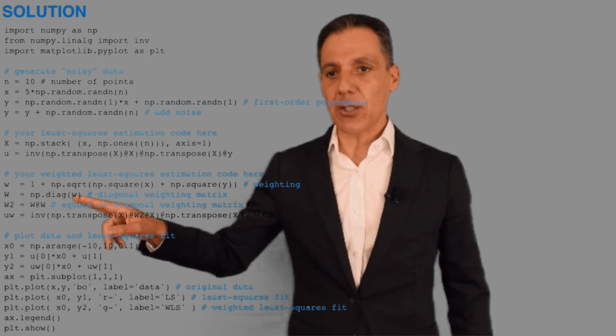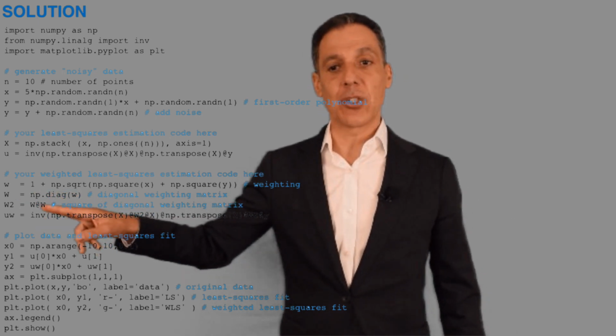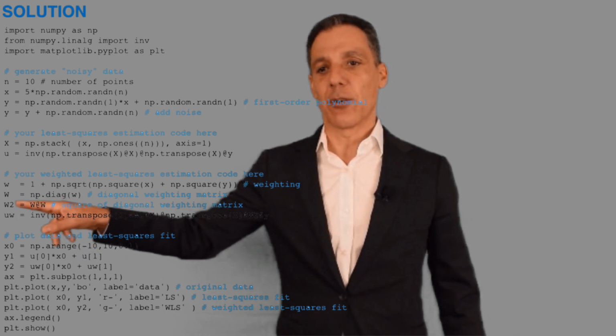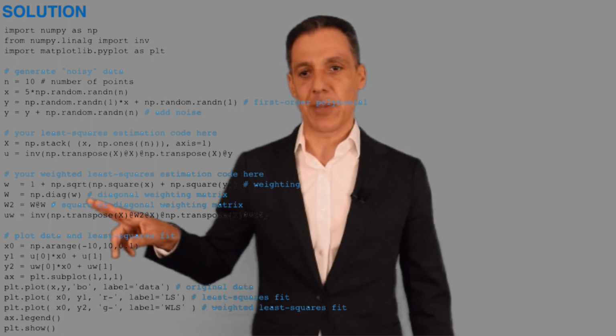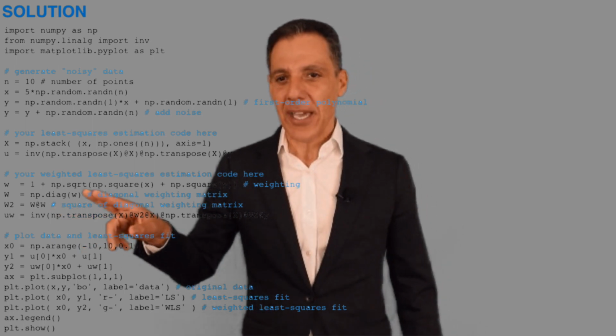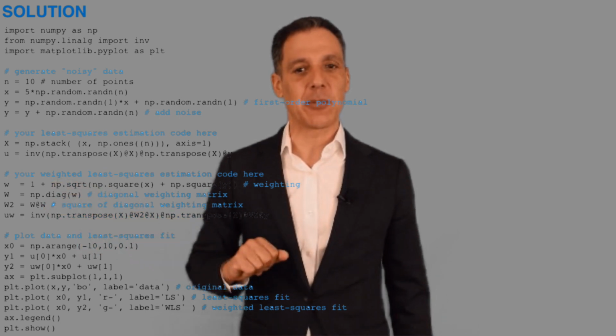I'm going to build a diagonal matrix, big W, with that on the diagonal. And now I'm going to multiply that matrix by itself in order to get W2, which is the square of the weightings, which is what I need to do the least squares estimate. By the way, I could have skipped this step and just squared the value of W here and put it in the diagonal. I just did this to make it explicit.